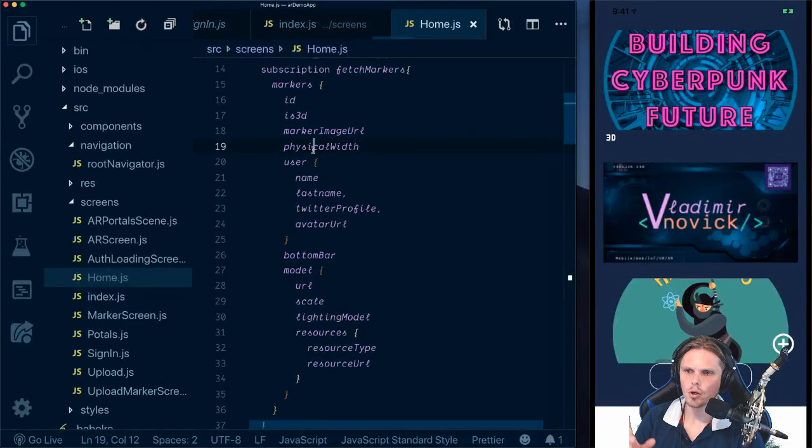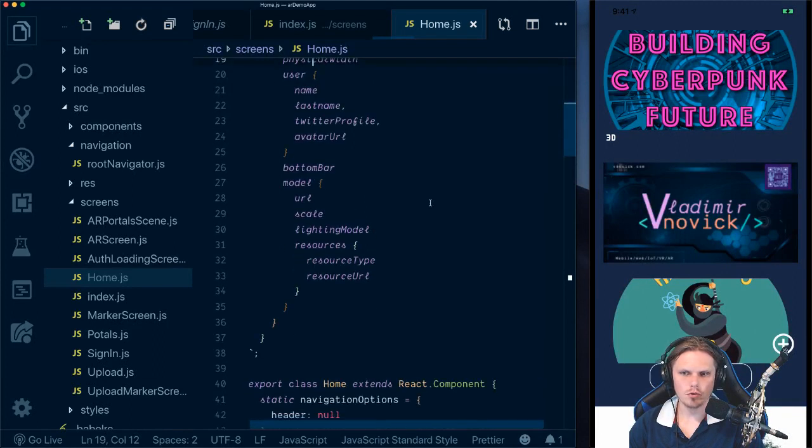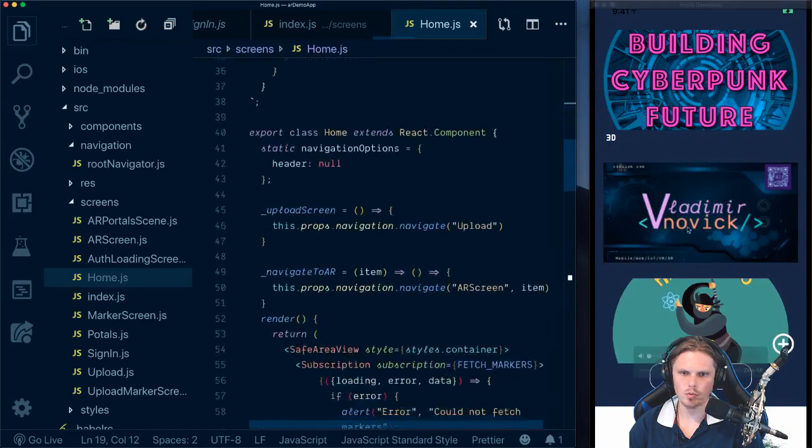Now scale will be for our 3D models. Physical width will be for markers, because when I load this marker on the screen, I need to know what size this image is. That's how ARKit works. So I need to provide the actual width of this marker in meters. So it's like 0.01, I think. And then we'll have a user and bottom bar and all of the data that will just be sent as props down to our AR screen.